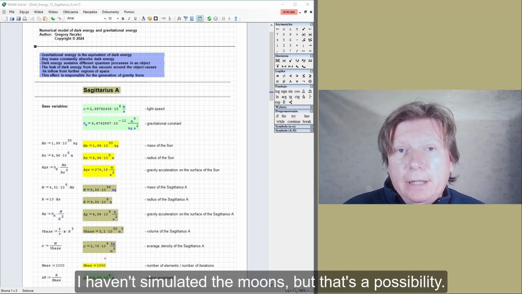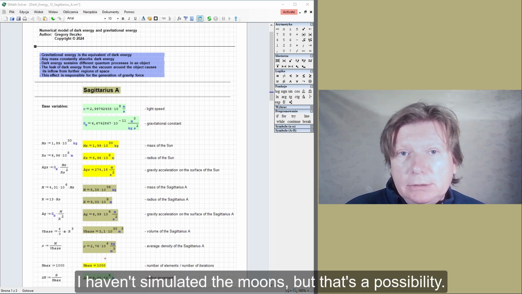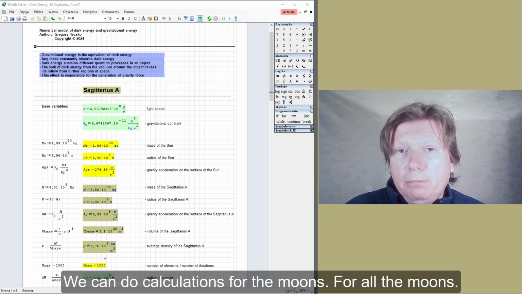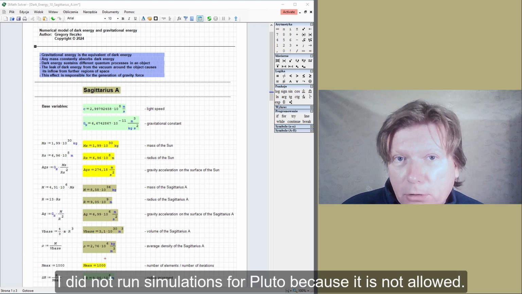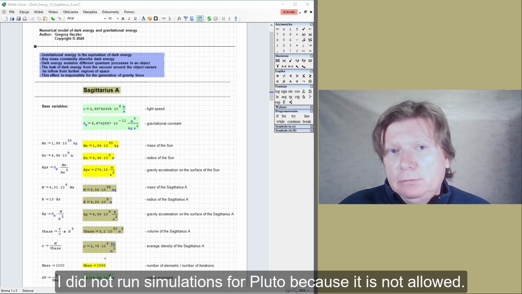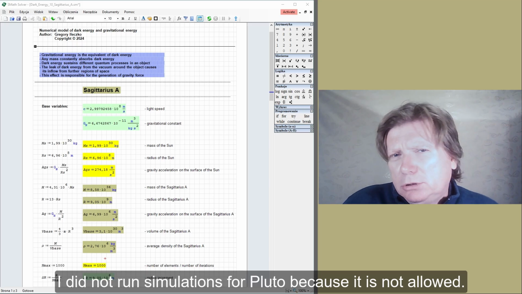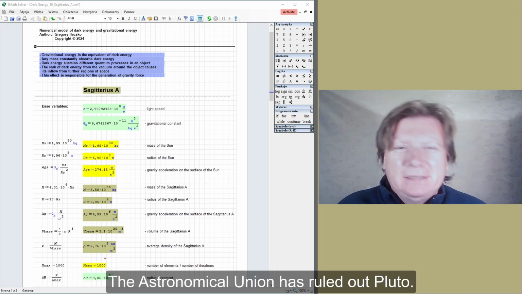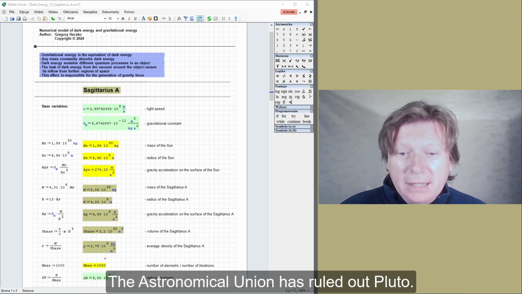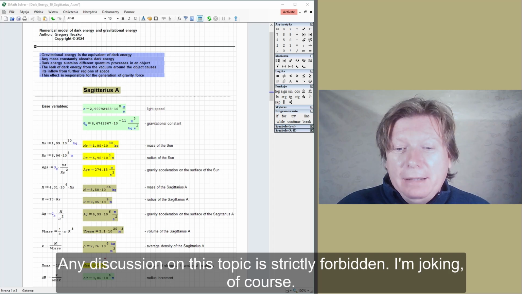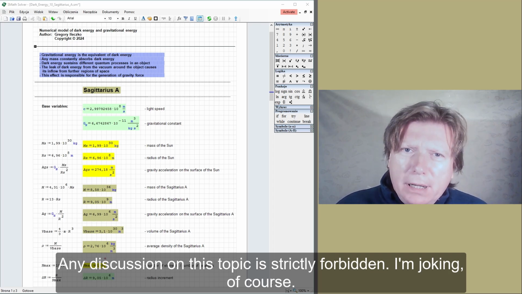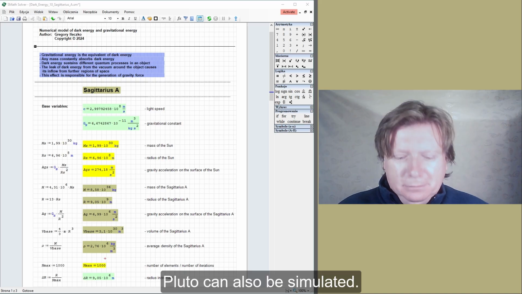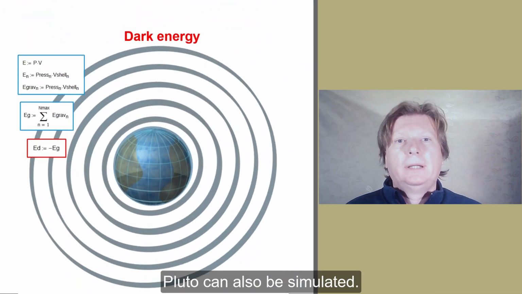I haven't simulated the moons, but that's a possibility. We can do calculations for the moons, for all the moons. I did not run simulation for Pluto because it is not allowed. The Astronomical Union has ruled out Pluto. Any discussion on this topic is strictly forbidden. I am joking, of course. Pluto can also be simulated.